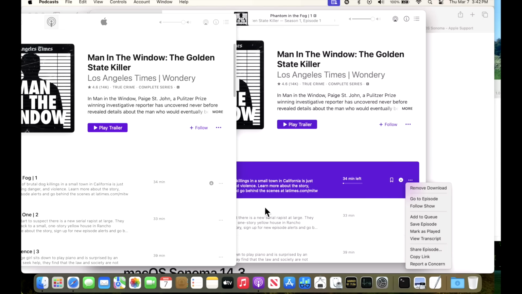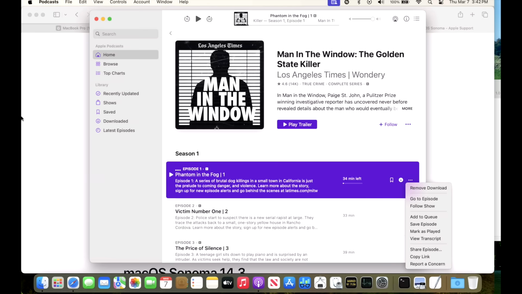I always like to show the differences between the two. This is the 14.3.1 version of Podcasts. We can click on these three dots to get the information about that podcast episode. And we can see right away that we're missing the view transcript option to be able to get to those new features. So if we go over to the new version, we can click on view transcript.